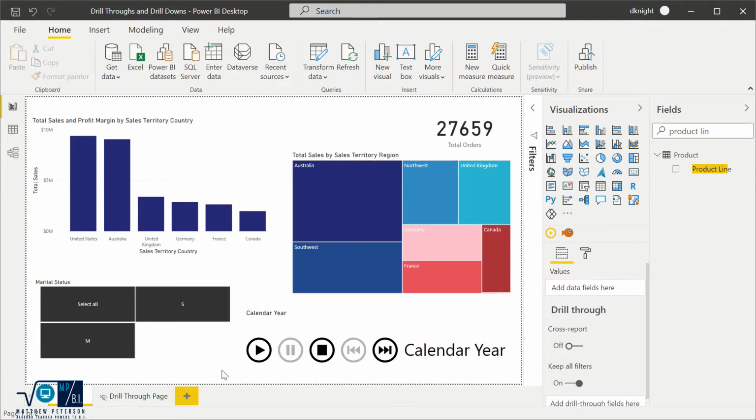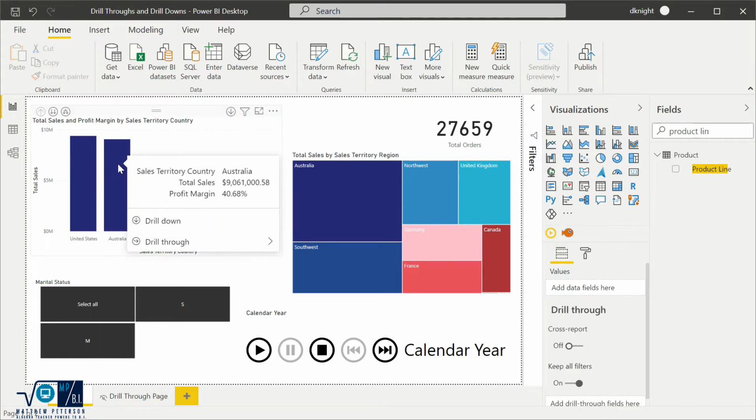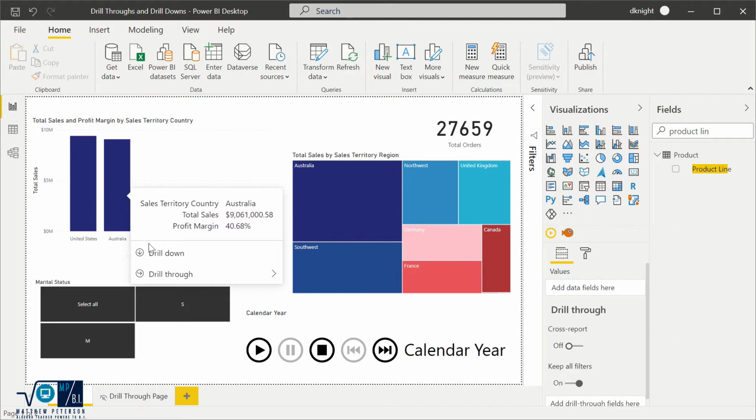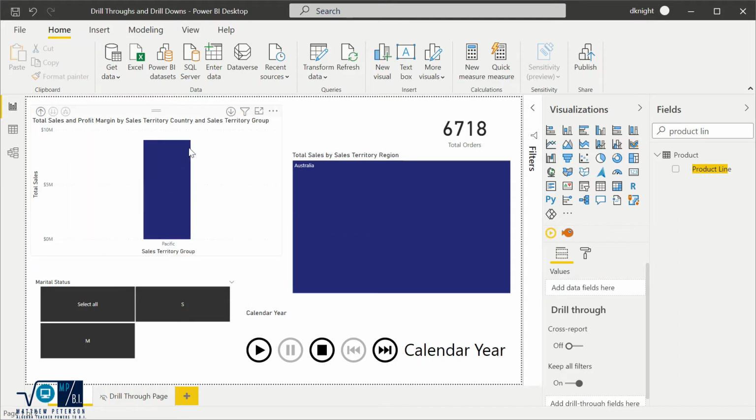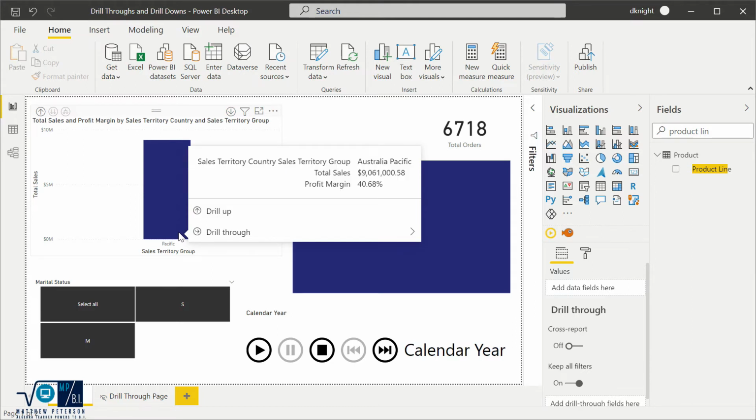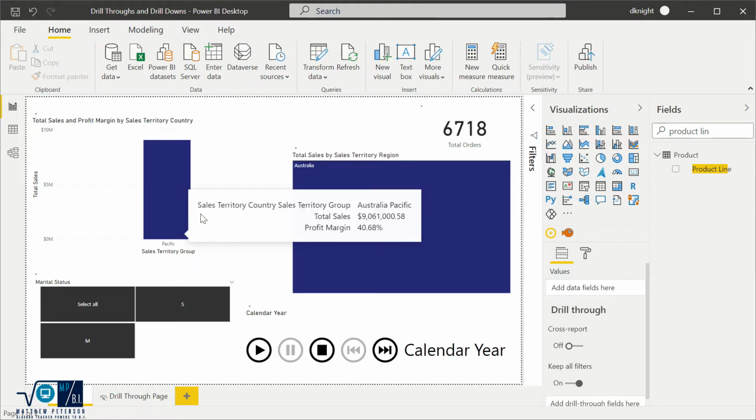And now here's how this is so much easier to use compared to the old way. If I come over here to Australia, bingo, look what we now have. We now have a drill down and a drill through option, because Power BI figured out that there was a drill down capability to this visual and there is a drill through page attached to this visual. So now if they're hovering over Australia and they see drill down, they can just simply click on it and it drills them down right into the other sales territory group. And if I hover over here again, I can now drill back on up.